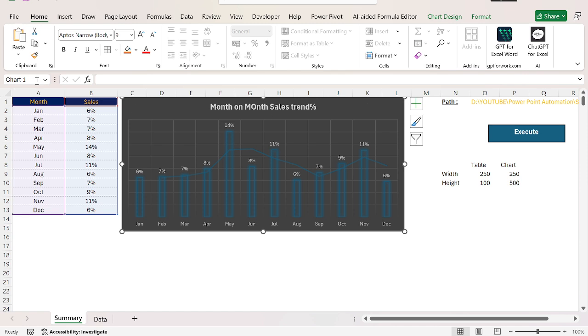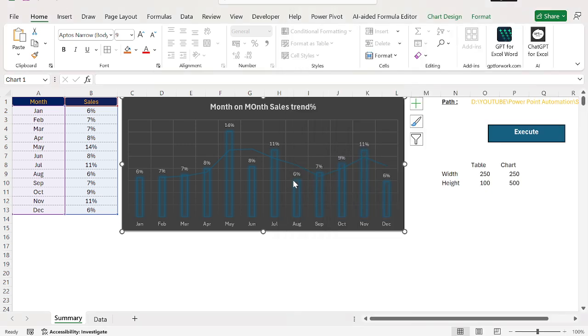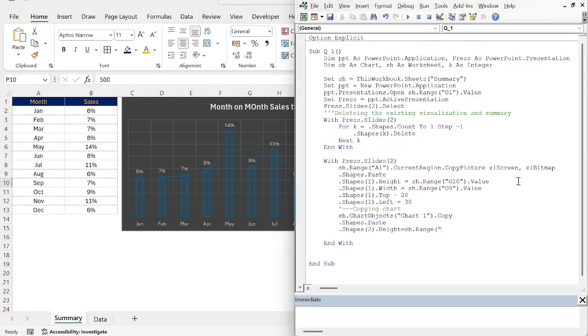The name you should be aware of. Click here, chart 1. The name is chart 1. Chart 1 dot copy. Simple. Then dot shape dot paste. Okay, then dot shape 2 dot height will be ss dot range, and it will be your P9, I believe. Okay, P10, height will be P10 dot value, and just copy and paste for width.